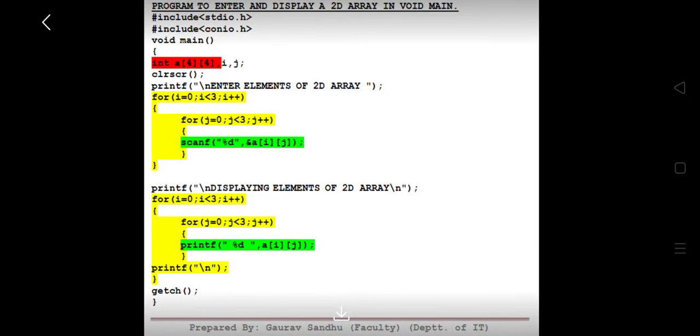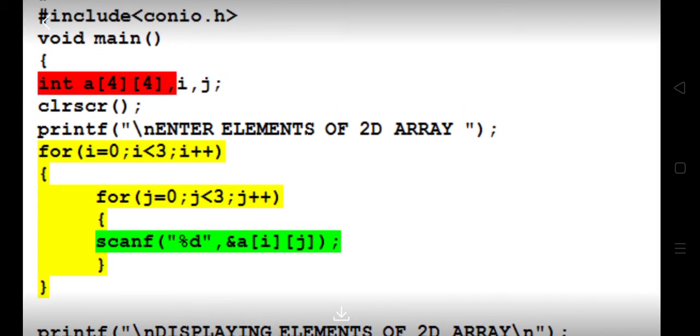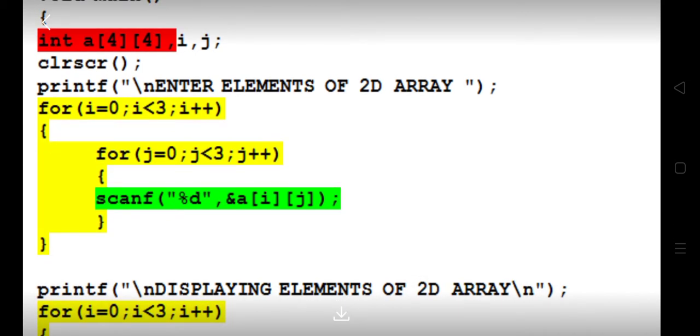Now this is a basic program which enters and displays a 2D array in the memory in the void main. In the highlighted red section, a 4 by 4 array is declared in the memory. The name of the array is A, and the total elements are 4 into 4, 16. The first loop, highlighted in yellow, says that two for loops are required, one for rows and the other for columns. In the green scanf statement, the elements of the array are represented by A[i][j].